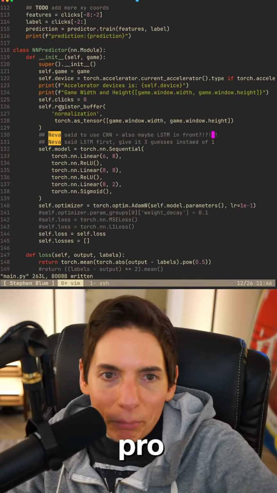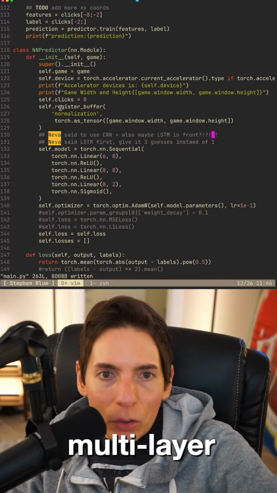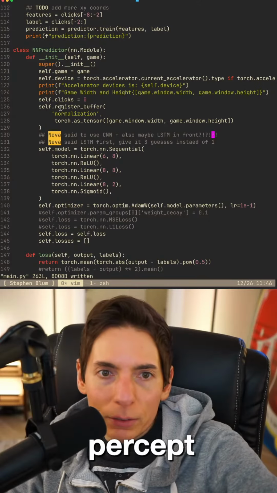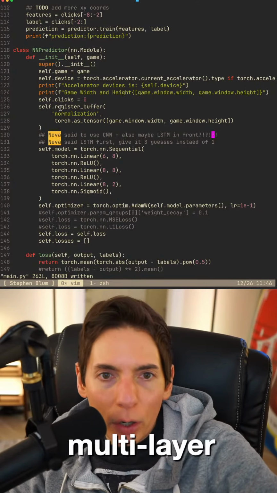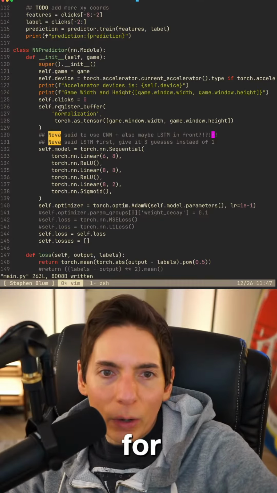Can we use an MLP, multi-layer perceptron, right? Is that NLP, multi-layer perceptron, over here, as they are good for pattern recognition.